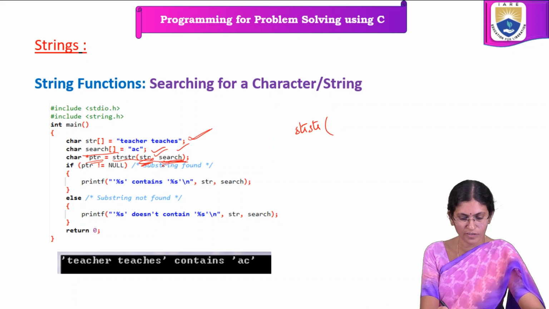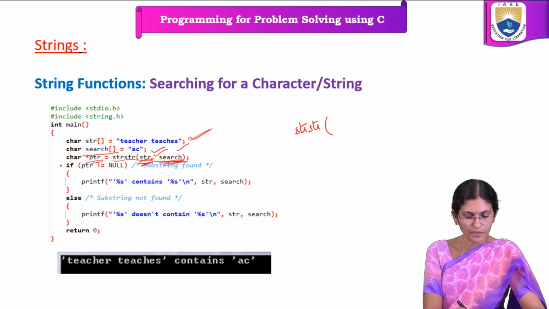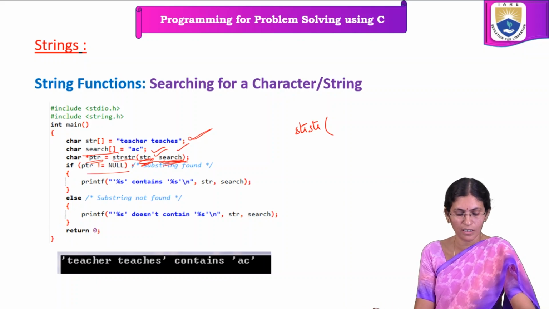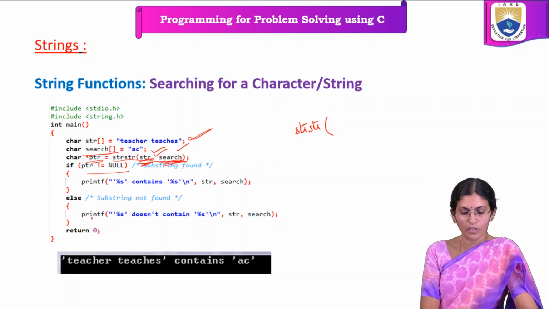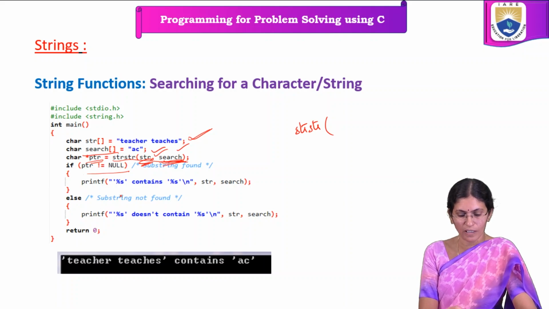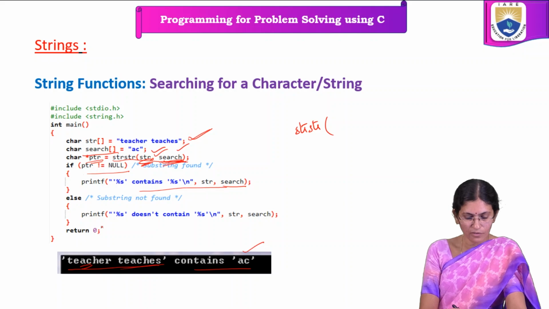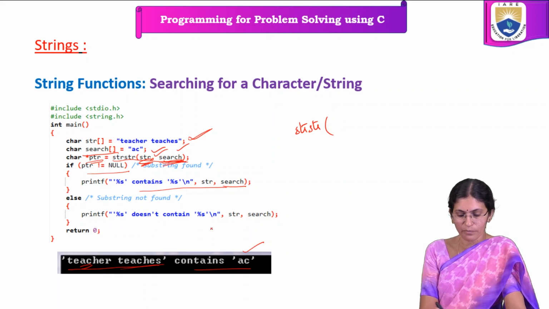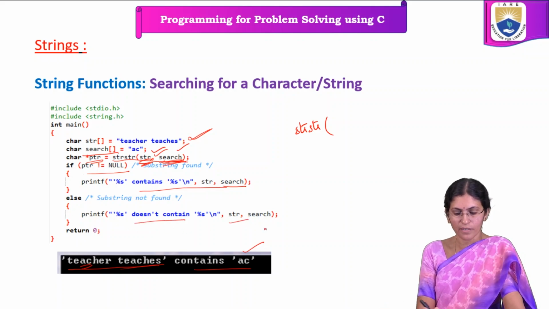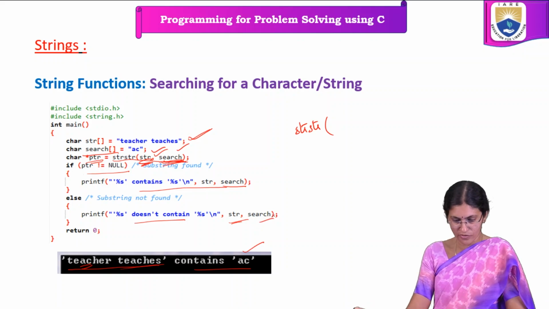If the search substring is found, then we have written these statements. If ptr is not equal to null, so if the pointer does not return a null value, then it contains str and search. So therefore teacher teachers contains ac. This is the substring which needs to be found, and this is the string. So we have ac at this location. Else it will print that the string does not contain the search string.